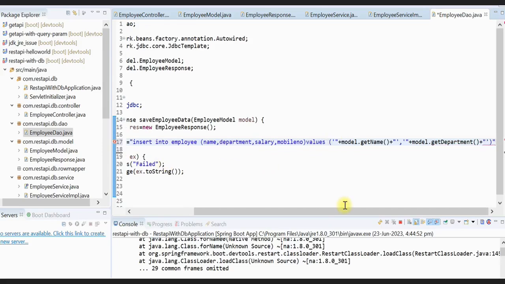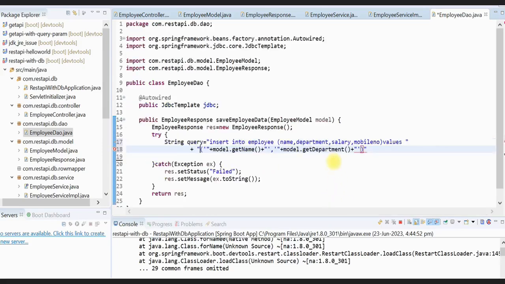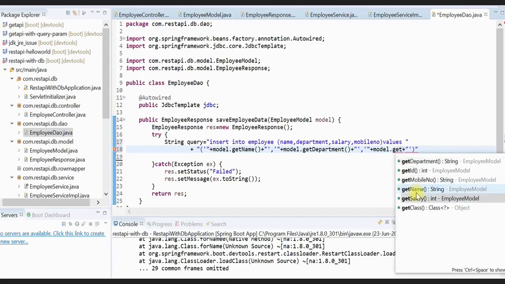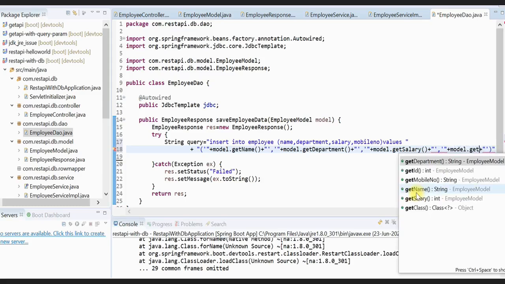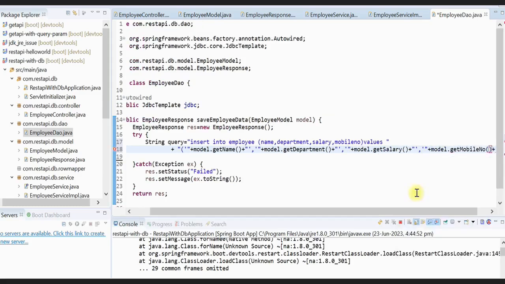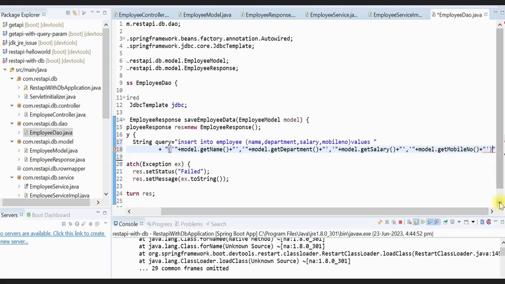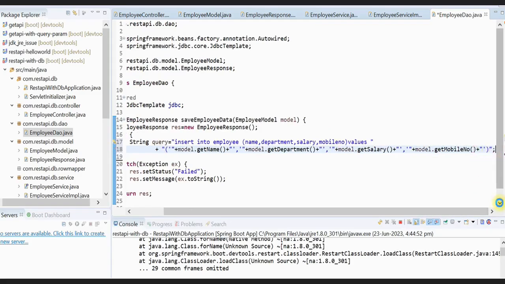Next, comma, single quote, double quote, plus model dot get salary, then comma, last single quote, double quote, plus model dot get mobile number, and the last semicolon. This is done for now.